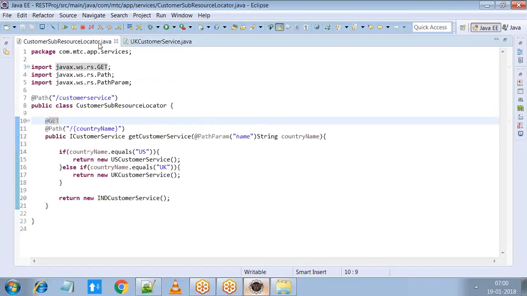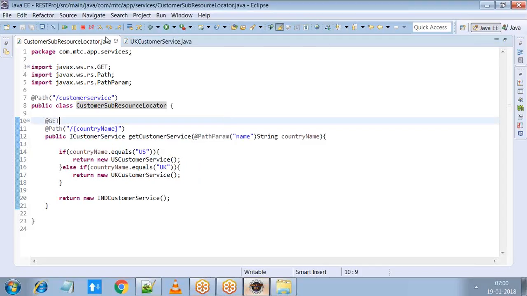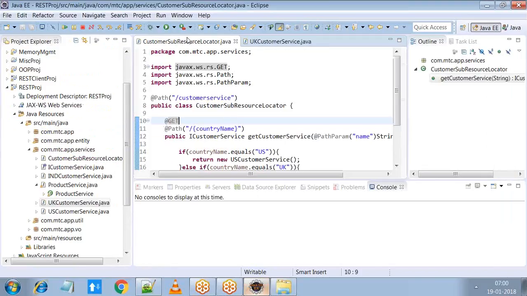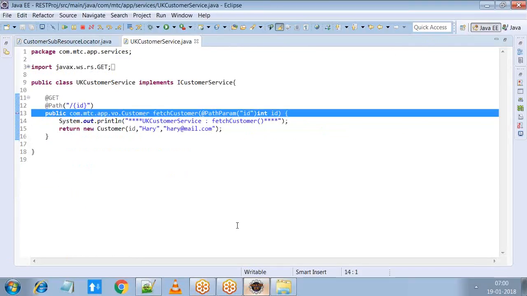So we have to pass how many path parameters? Two. One for this sub-resource locator, one for the sub-resource. So that means now can you people tell me how to place a request? Suppose I want to access this UK customer service method which provides UK customer details. What will you do in this case?